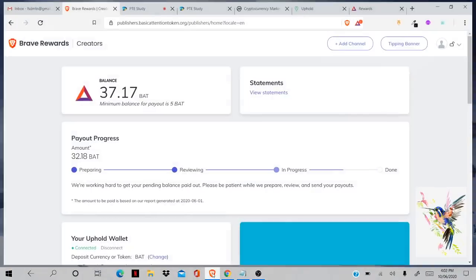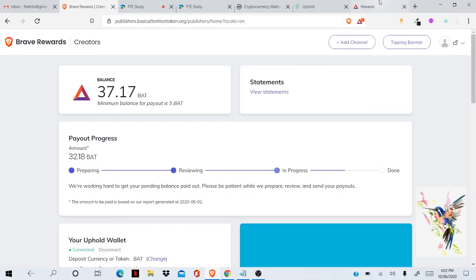Hi guys. Today I'm going to show you how you can withdraw your Brave rewards.